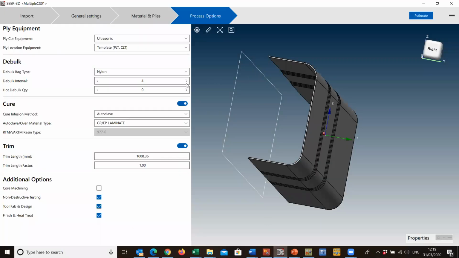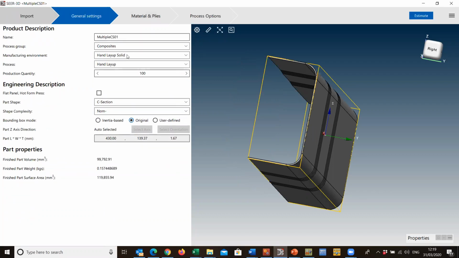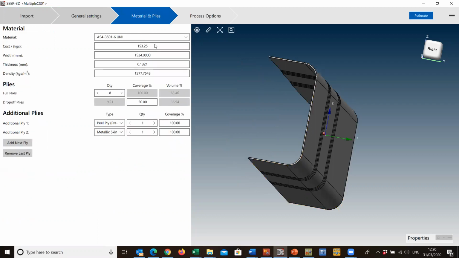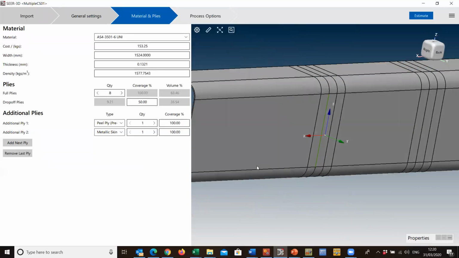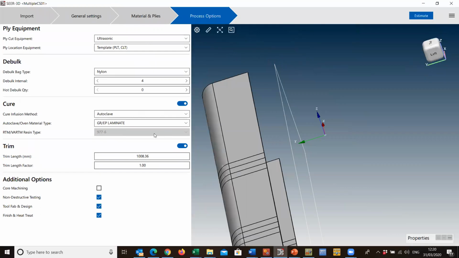I'll just go back, quick recap. So we import the file, we select the environment and the process group, tell it how many we're going to make, verify this is what we want to do, look at the information relating to the material. This comes in automatically based upon the material. We can adjust the plies based upon our experience and looking at what we have from here. We can add additional plies, our process options, how we're going to cut it, how we're going to locate it, debulking, hot ply debulking, our infusion methods, our trimming methods, whether we want to include or exclude any of these additional items. Click on estimate.